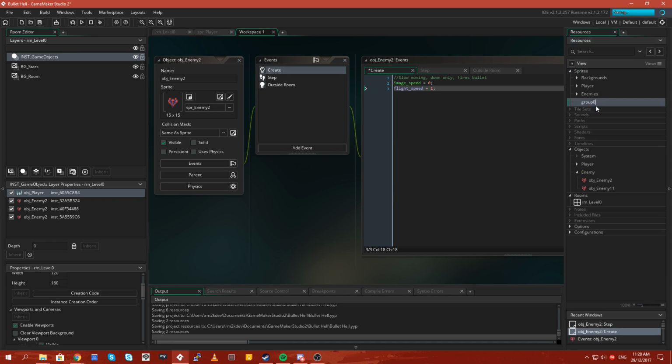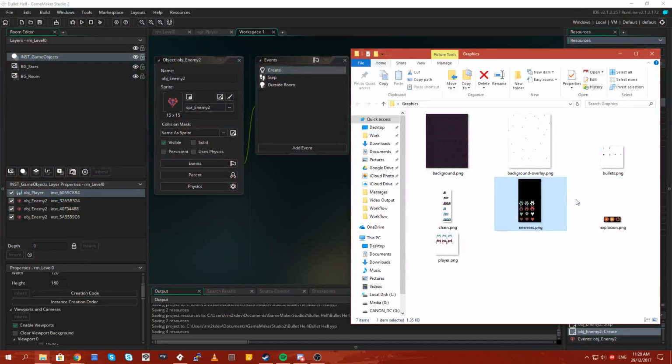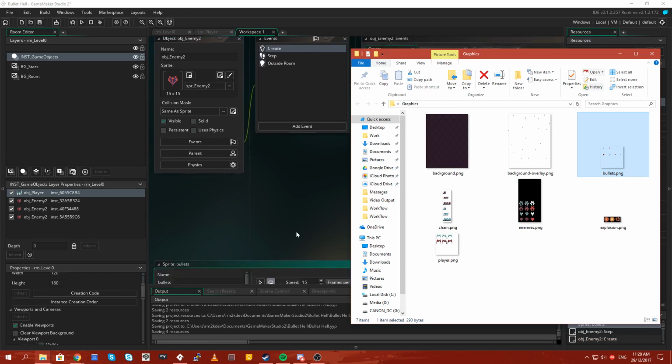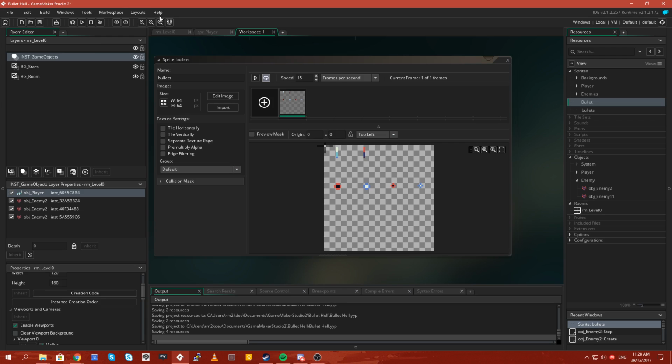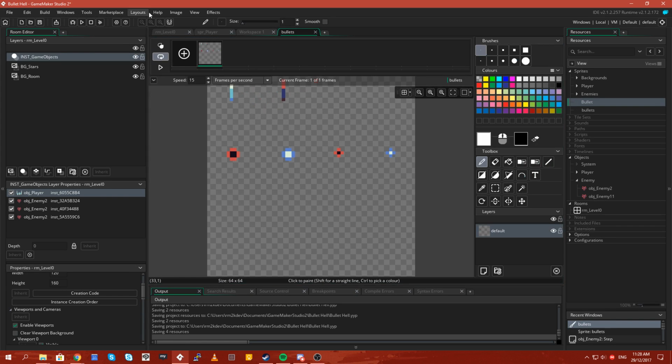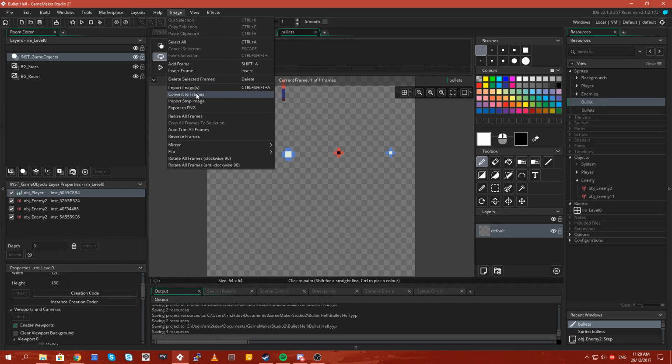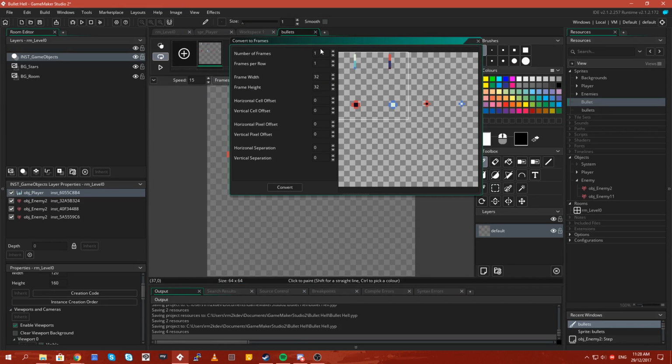So let's add a grouping, bullet, and let's go back to our graphics folder, and let's drag our bullets into the game. There we go. We have bullets. Now let's also go and edit the image, and we will convert to frames. There are 8 frames with 4 per row. They look to be, I don't know how wide this is, let's just say 8. No, they're 16 wide by 16 tall.